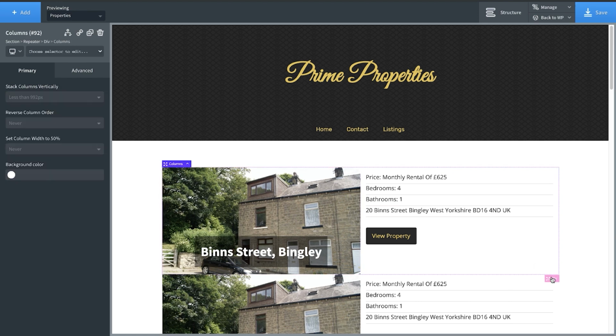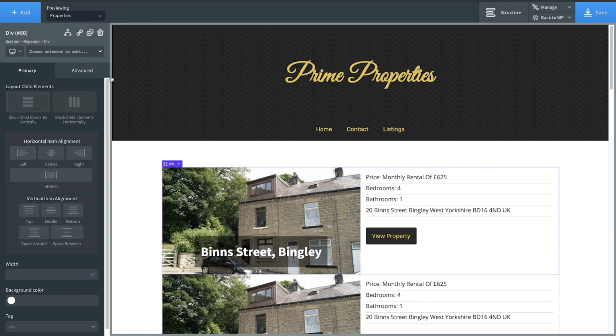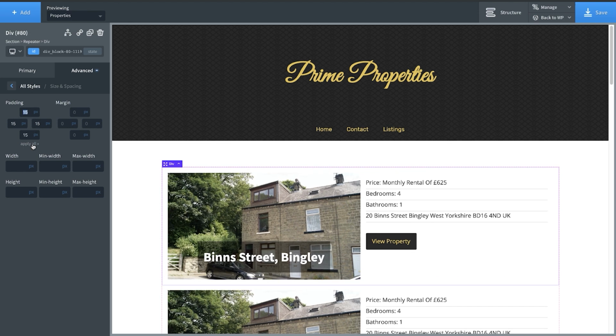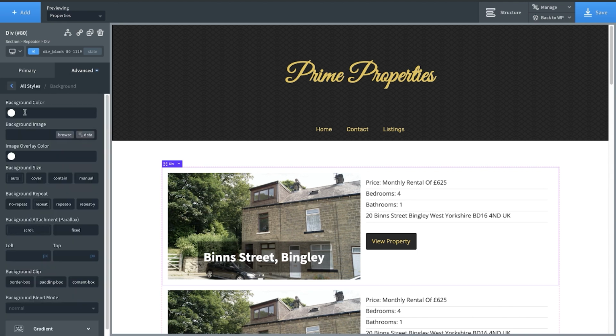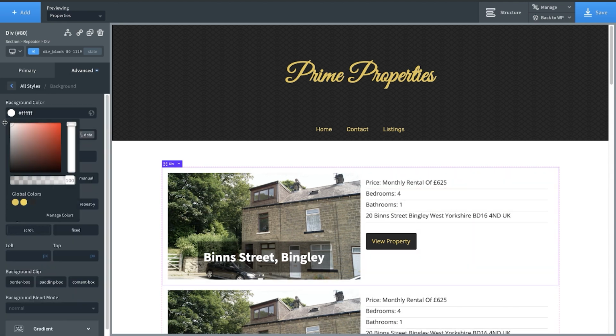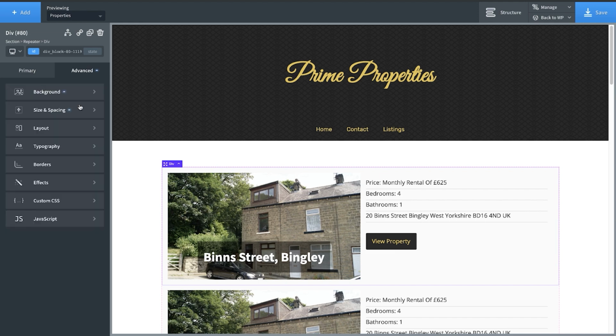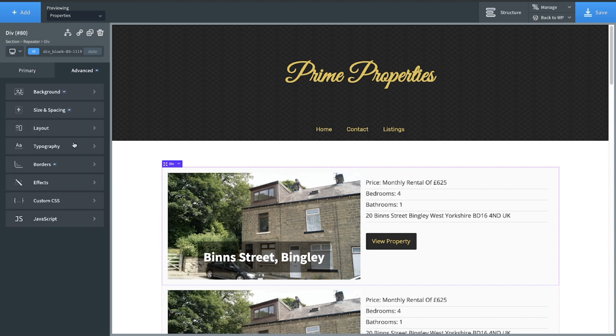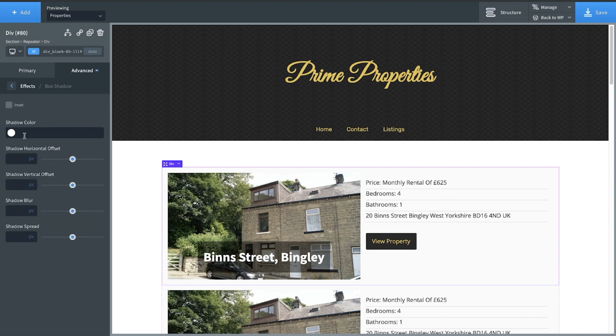Now let's style the div that contains our columns element. So we're going to go to Advanced Size and Spacing, and let's add 15 pixels of padding around that. And then let's change the background color to something a little different, maybe a slight off-white. Okay, and then we're going to go to Advanced Borders, and we're going to set a 4-pixel border radius on all sides. And then we're going to go to Advanced Effects Box Shadow and do a slightly transparent shadow here.